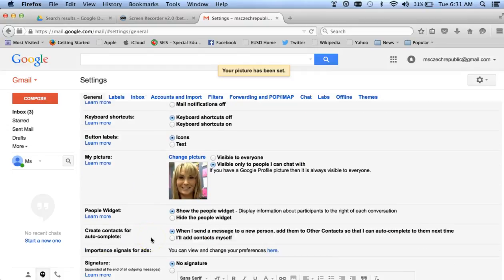Nothing that looks adultish. And then people widgets, you can hide people. So display information about participants to the right of each conversation. Again, you're just going to see their picture. Most of my colleagues have a picture of them, and when we email, I could see their pictures and whatnot.